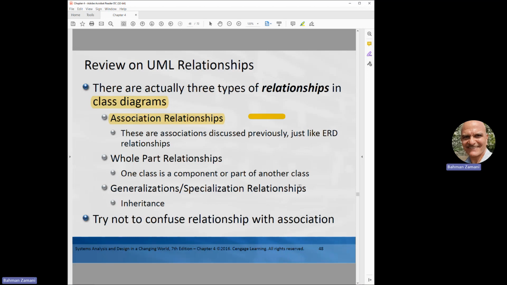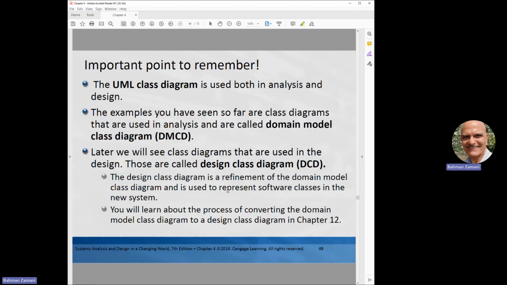You shouldn't confuse the relationships with the associations, okay? Association is a general kind of relationship, but you have whole-part, you have generalization, specialization, or inheritance.